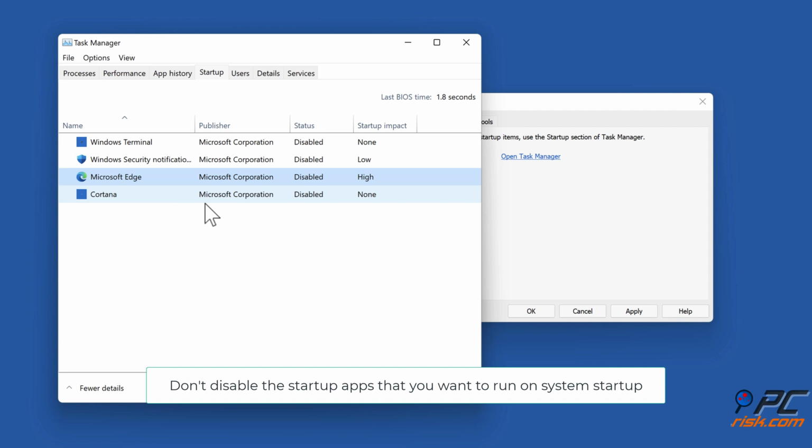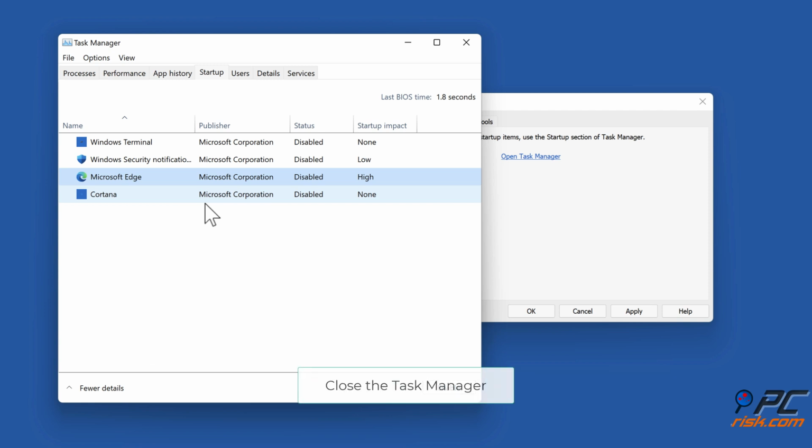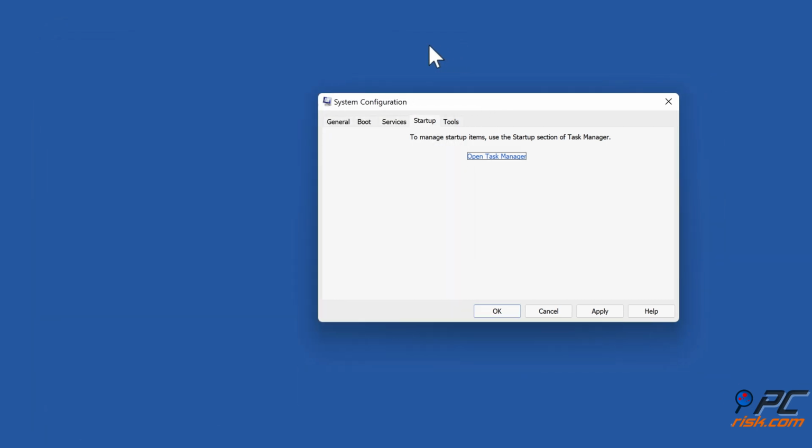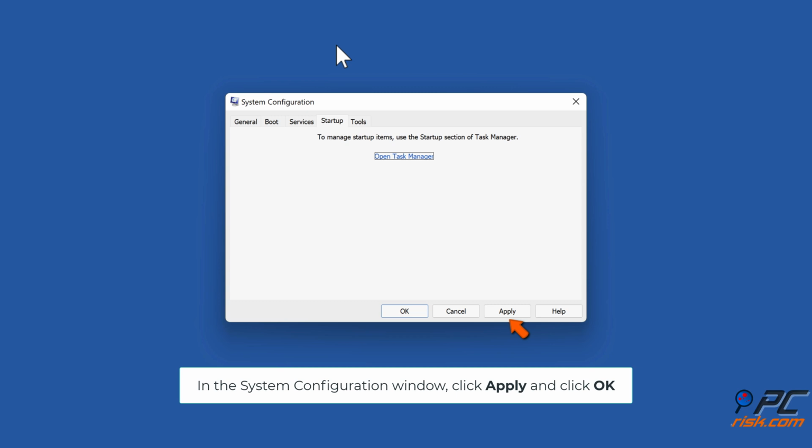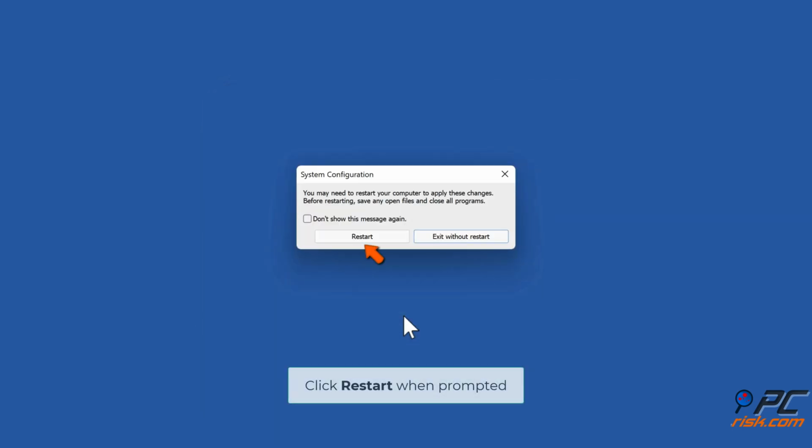Don't disable the startup apps that you want to run on system startup. Close the Task Manager. In the System Configuration window, click Apply, and click OK. Click Restart when prompted.